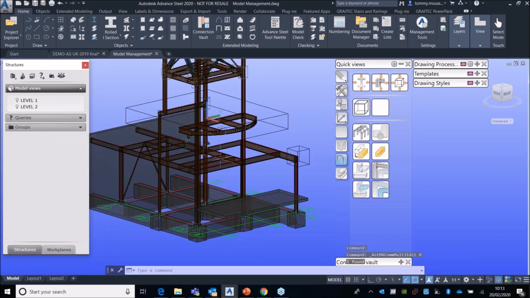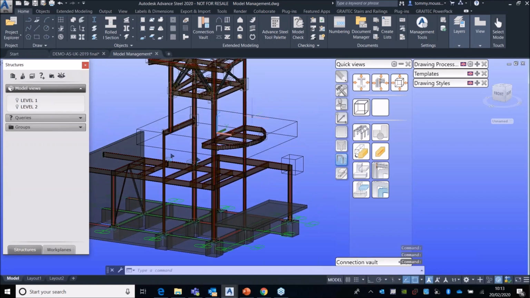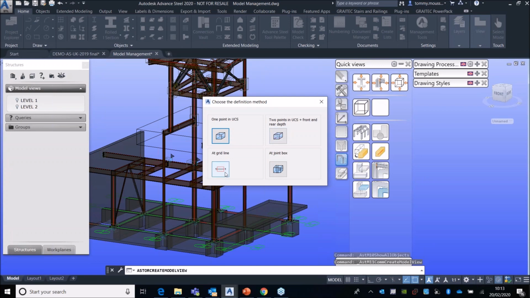So I'm going to double click on this model view, show the rest of my model, and now we'll take a look at the other 2 options here. So if I click on create model view again, here we have a grid line and a joint box. Now a grid line, we're isolating our model typically, or not typically, always in elevation. And a joint box is different, of course. Again, we're isolating connections at different floors. So you probably want to place these model views in different folders and categorize them.